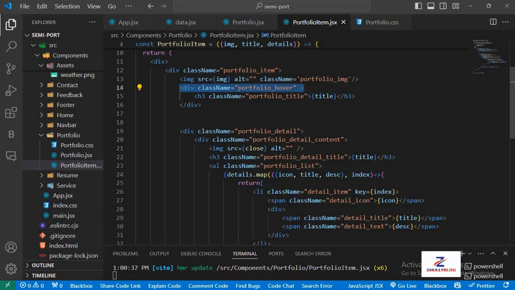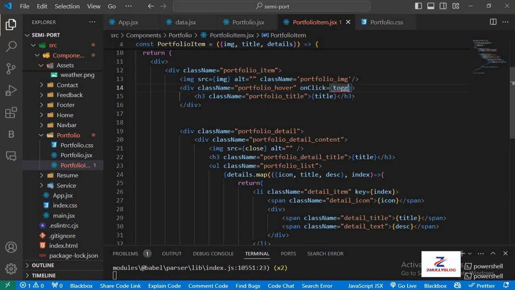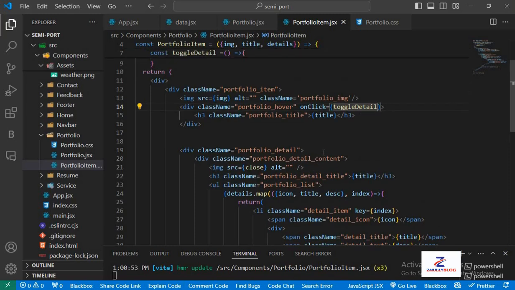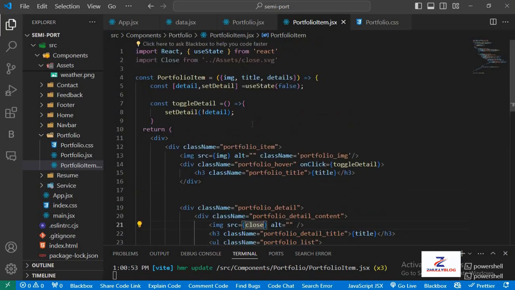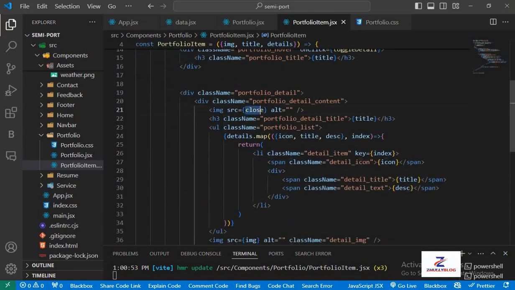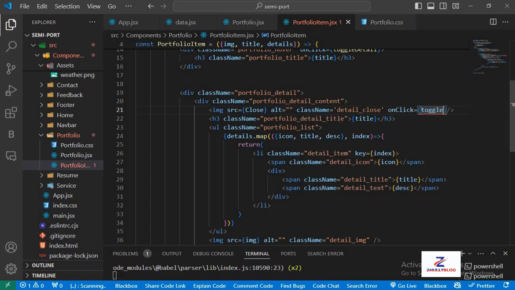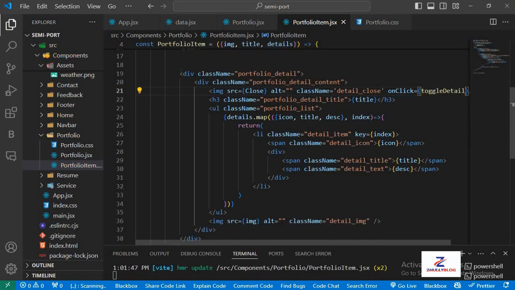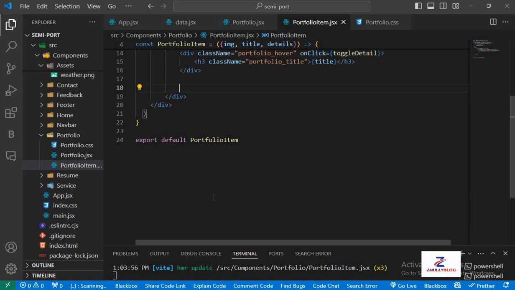Okay, so now for here, we're going to add an onClick function for the toggle details. So this means that if the details is false, it would not show the details. Now for this close, let's see. Yes, for this close, there's image as well. Let's add the details close, and we're going to add an onClick function as well for the toggle details. Okay, so that means that if you click on the cancel button, the details will be hidden.